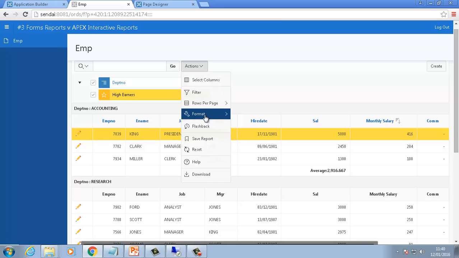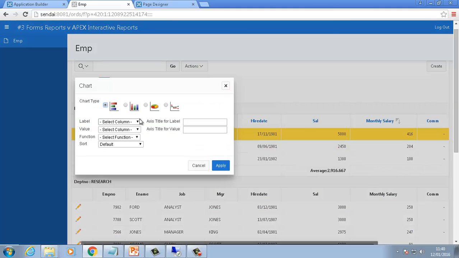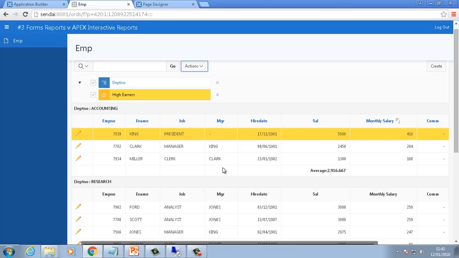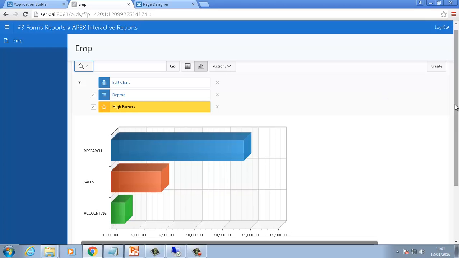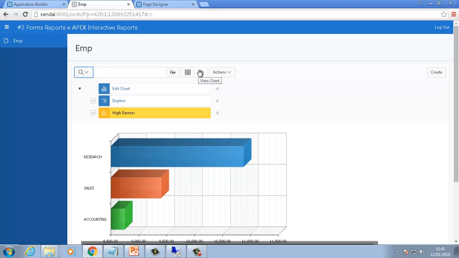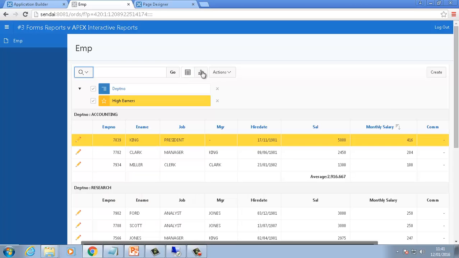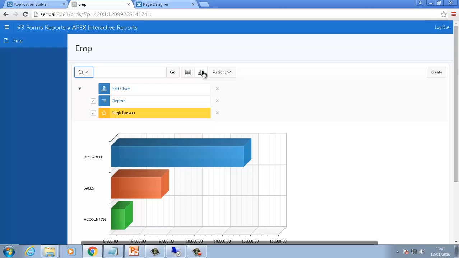Other options I can do: if I was to format, I can add a chart. So let's have a bar chart, and I would like to see salary, and I would like to see the sum of all the salaries per department. So let's apply that, and we have a chart there, our three departments: research, sales, and accounting. Now that's appeared as a separate report option here. We can go back to our chart here, and we can go back to the report.